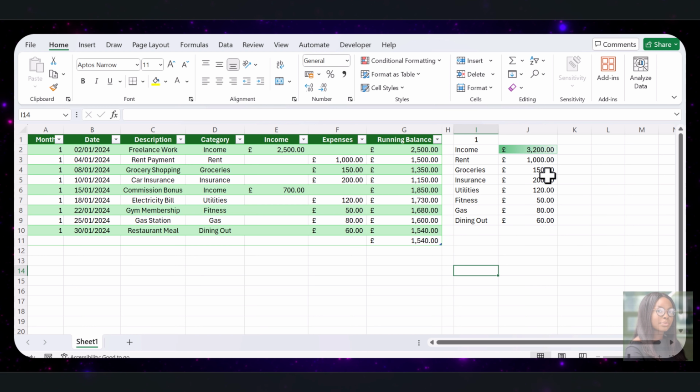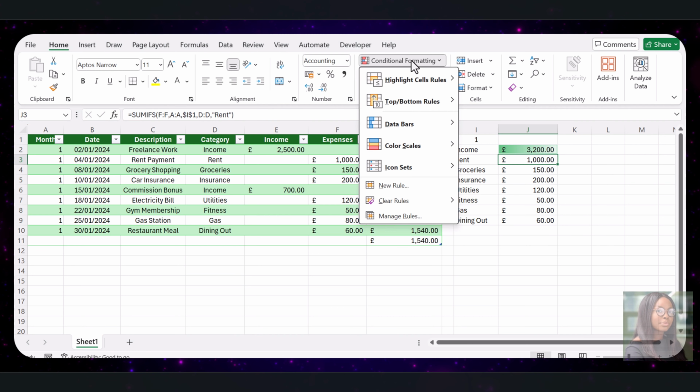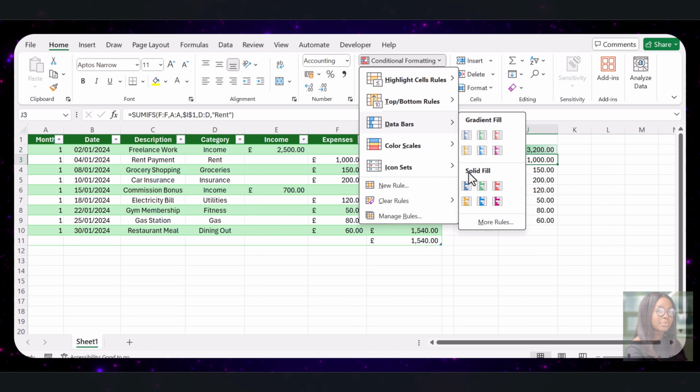Now, let's add progress bars for your expenses. This time, we will use red bars to show money going out, which is typically negative or something to watch closely. So click on the cell for the expense category total, for example J3 for rent, go to the Home tab, click Conditional Formatting and select Data Bars.